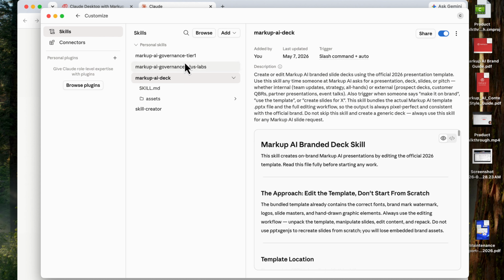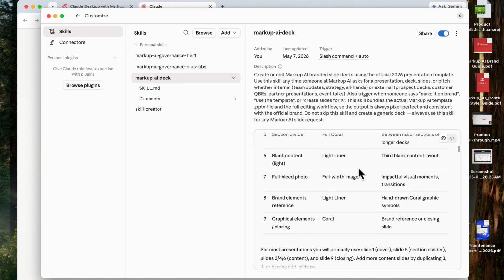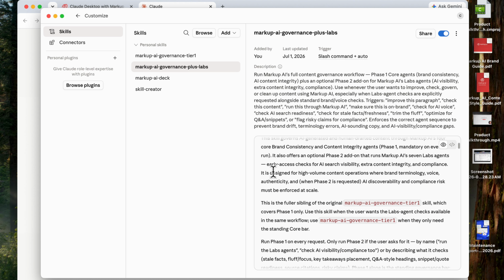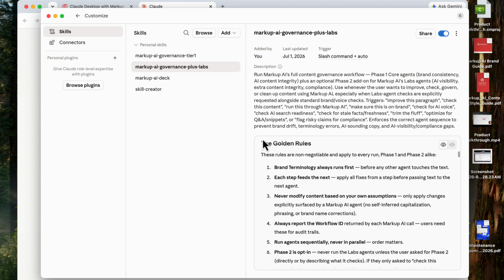So after I've added my skills, I see I have Governance Tier 1 and Governance Plus Labs. I know it sounds kind of funny here, but if you want to learn more, as you're under skills, you can click on these skills and learn about the instructions by viewing them in here. So this is going to talk about what are the agents? What do they do? What are the golden rules?